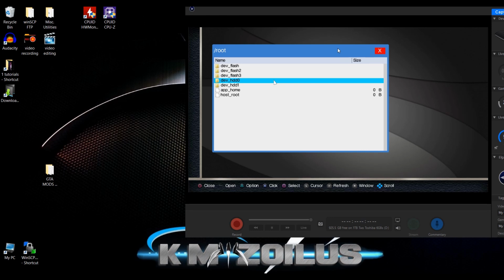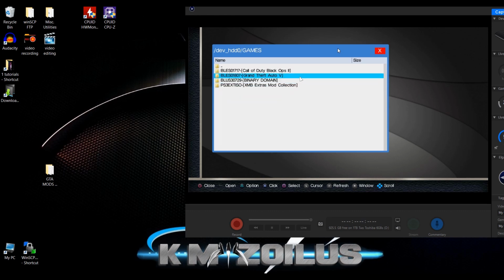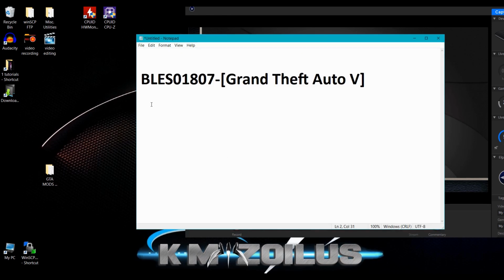So it should be in the dev_hdd0 directory, and when you go into that, the backup game should be in the games folder. The folder named games should be all in caps and with an S. Then when you go in there, you will see the backed up version of the game. Again, this is for Bless 01807. And that folder of the game should be named exactly like this.